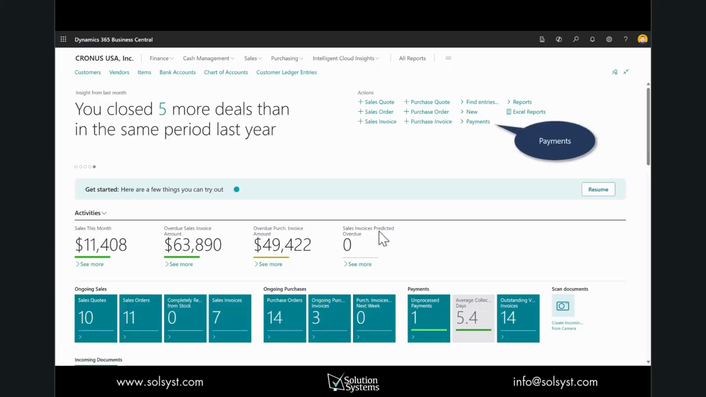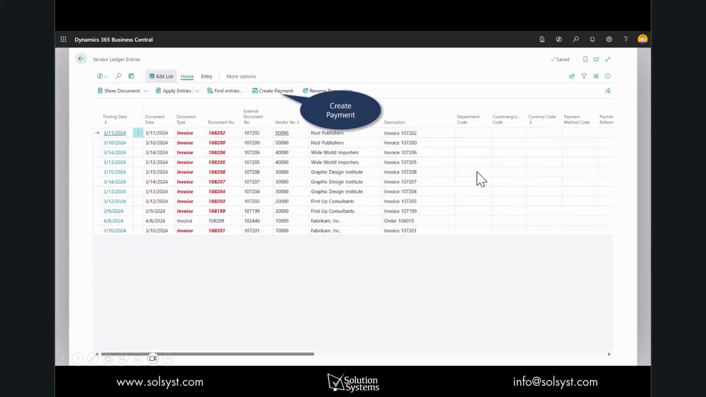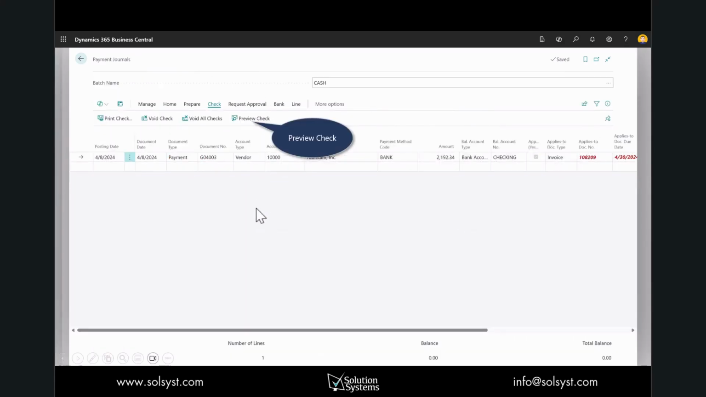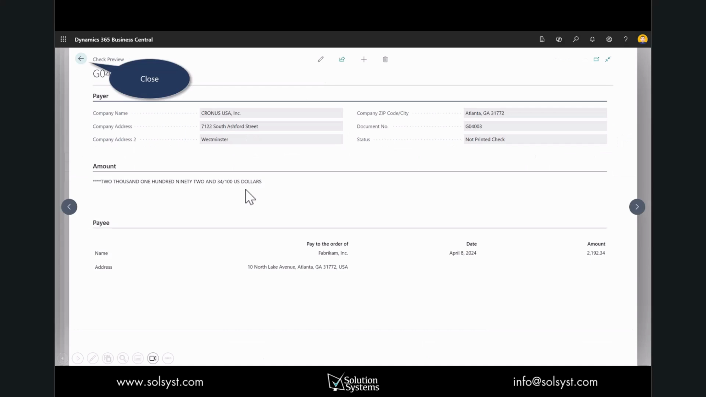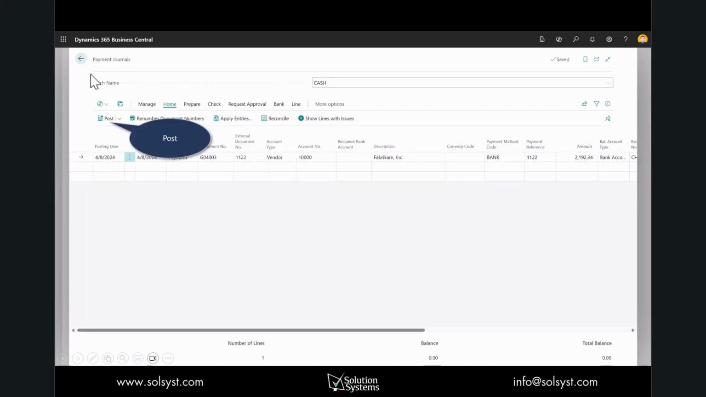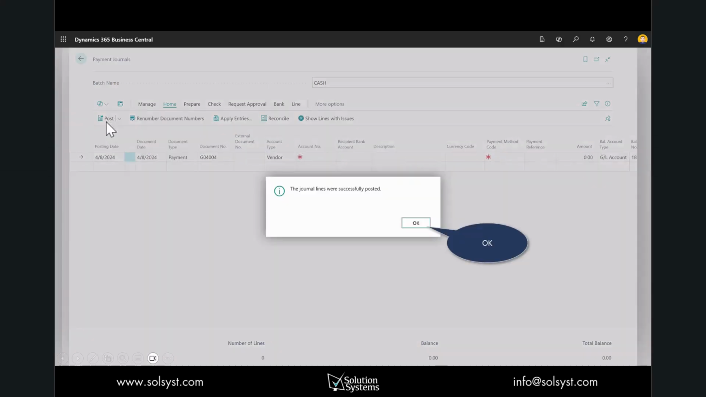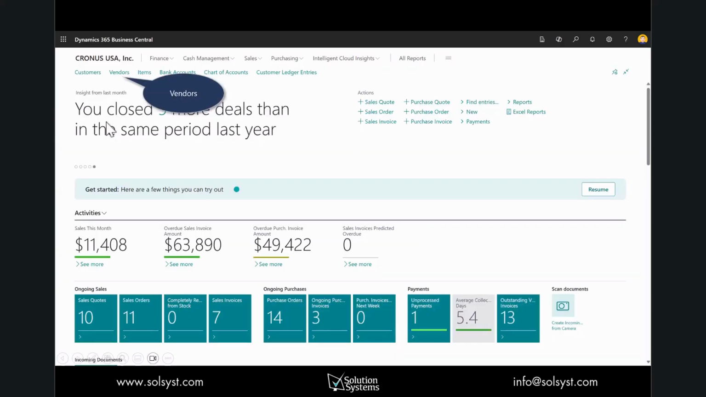The last step is to pay the invoice. I'll go into payments. In the procure to pay, we'll go ahead and find the outstanding invoice right here. And notice on the invoice, the $1,617. I'll go ahead and create that payment. We'll preview, the amount is $2,192. We'll preview that check, close that out, and then go ahead and we can post. And that payment process has now been completed.